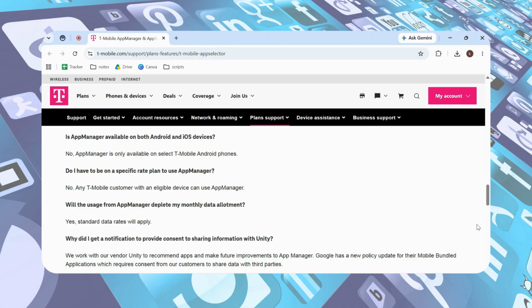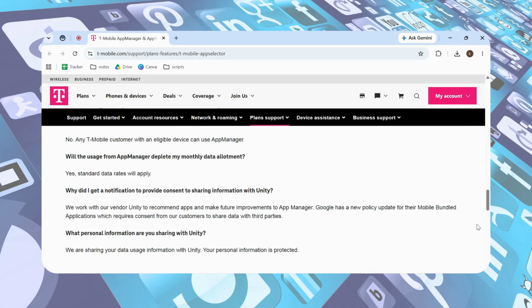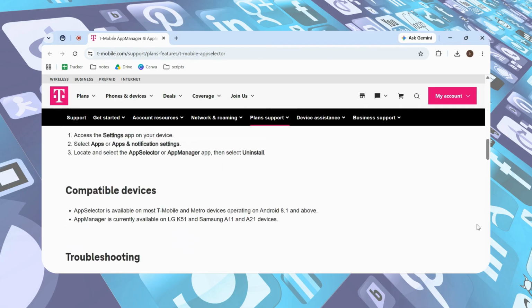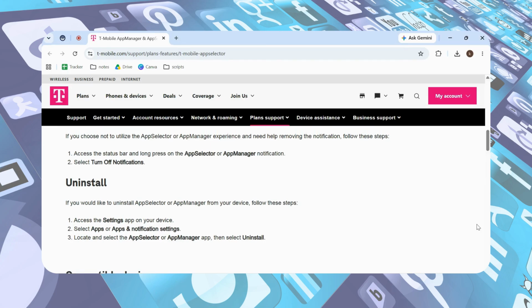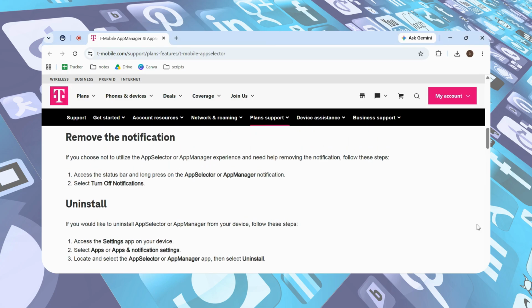Once everything is set, the T-Mobile App Selector feature will be removed or disabled, and it will stop prompting or automatically recommending additional apps, although some software updates may restore it. Following these simple steps makes removing or disabling T-Mobile App Selector quick and easy.